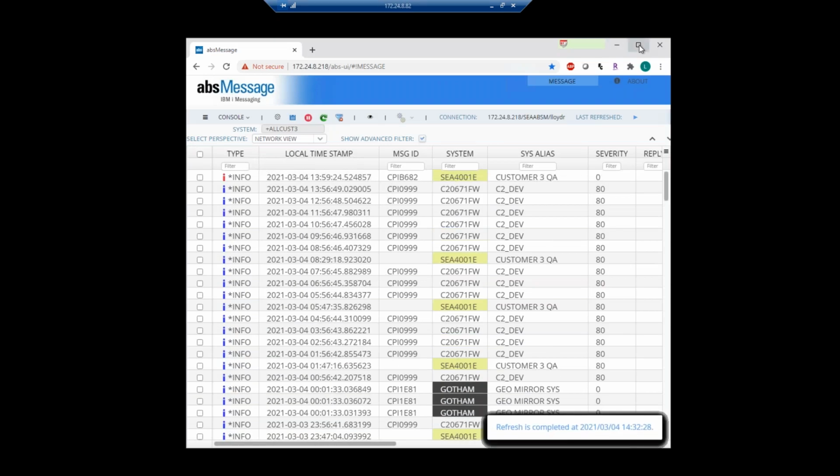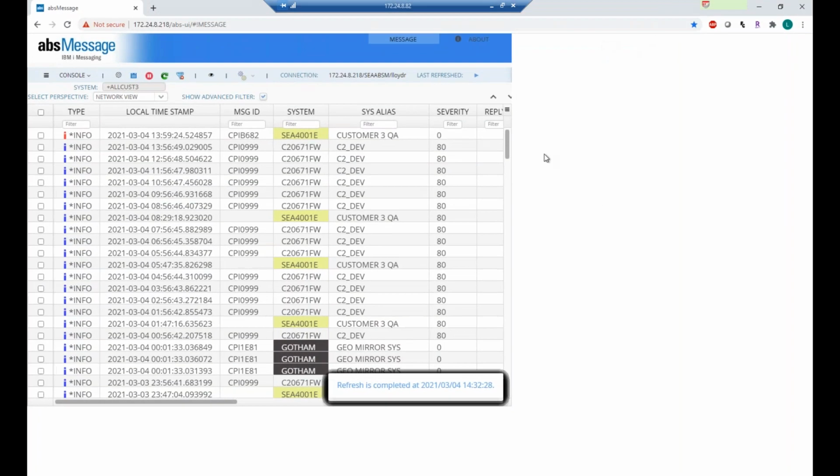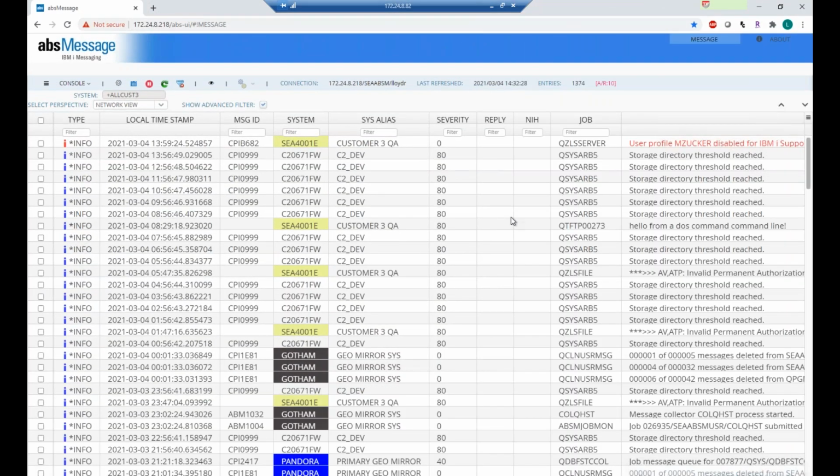So, let's go to our web UI. So this is what ABS message gives you as a web interface. And if you notice, it's a centralized aggregation of all of your messages in a single pane of glass, if you will. You can see that we can color code those systems for easy identification. So you can point out which system is which and what message belongs to which.